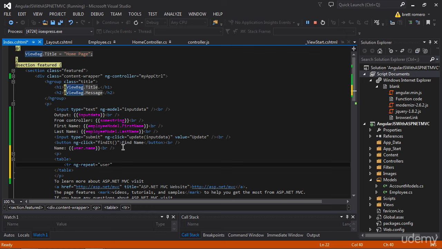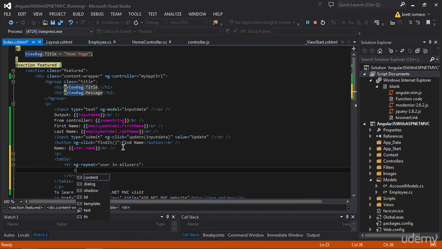So I want to do user in allUsers. allUsers is another variable that we're going to assign data to, and then we're going to pull a user out on each iteration of allUsers. Now I'll close that. Not that, I want table row. And in here I'm going to do the same thing we did above. user.name.